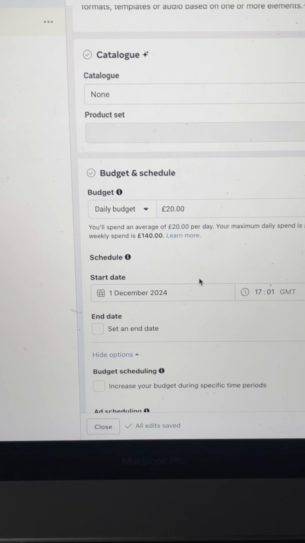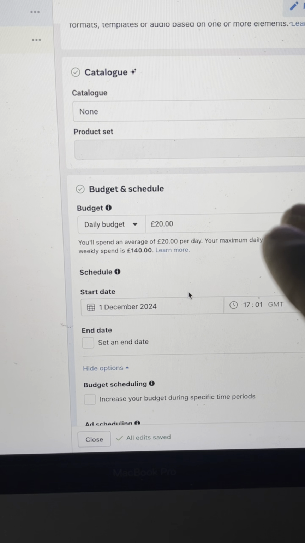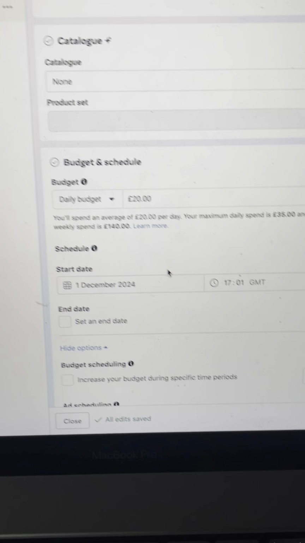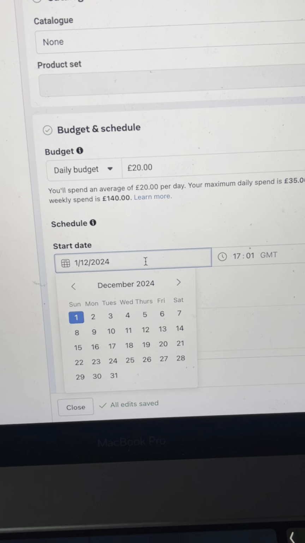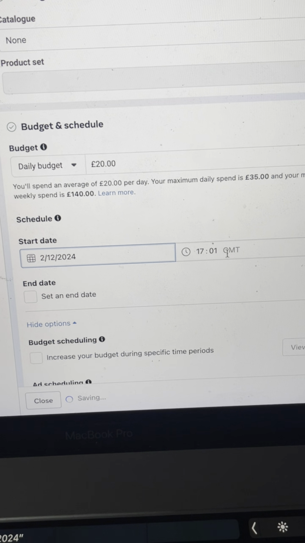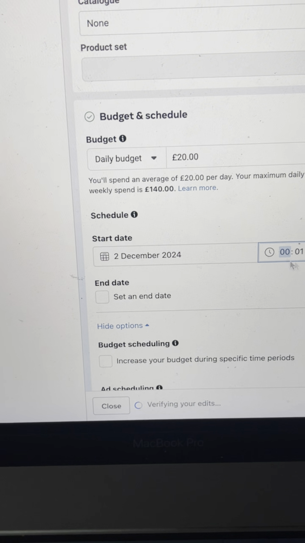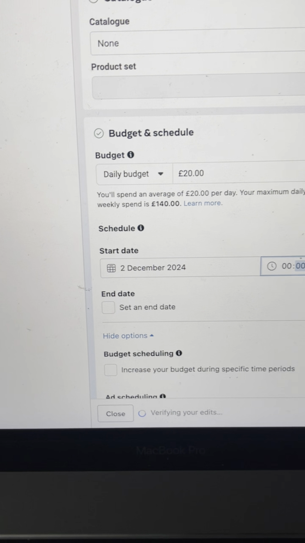Now we're scrolling down on the same page, we get to the budget. A decent budget advice is between $10 to $20 per day. Then always make it start on the following day at midnight. This is going to ensure that Facebook distributes your budget accordingly. It's not going to mess it up and mess up your targeting.